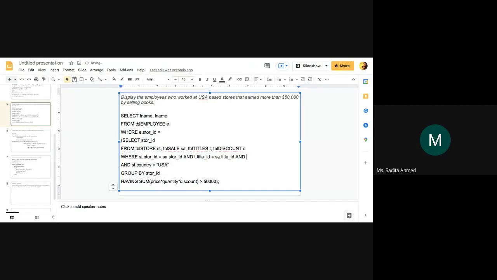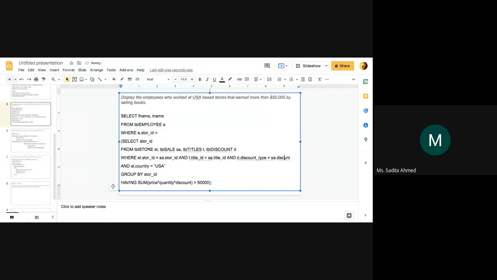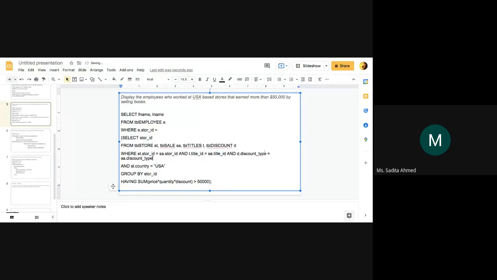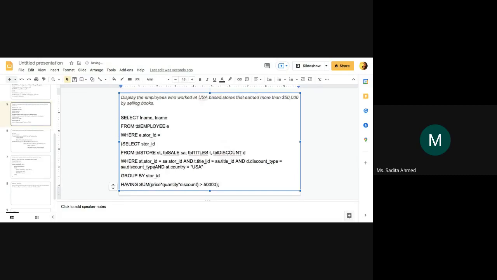and D dot discount equals MSA dot discount. Okay, so I joined the discount table. This is the join condition for the discount table, so I can bring in the discount as well now, so that's fine. So discount has been applied.